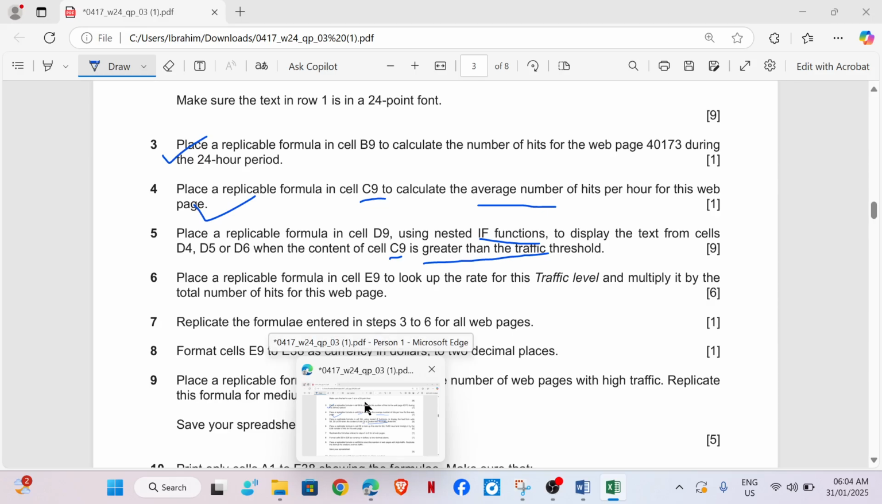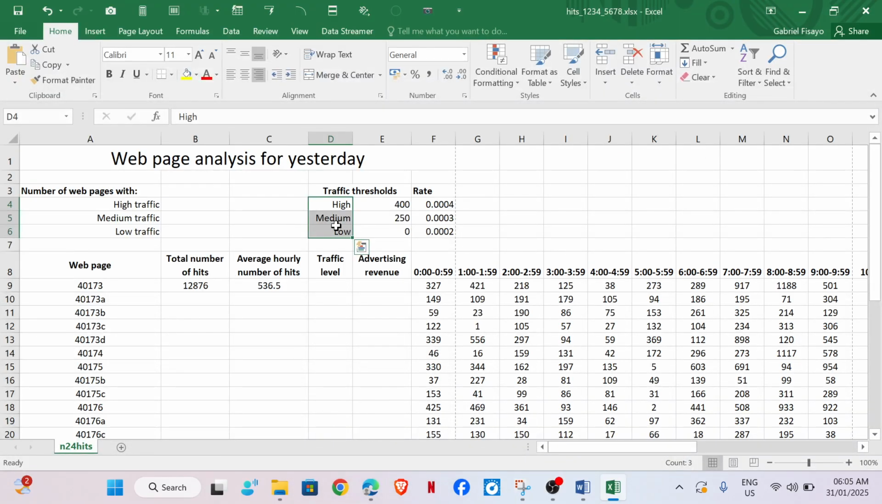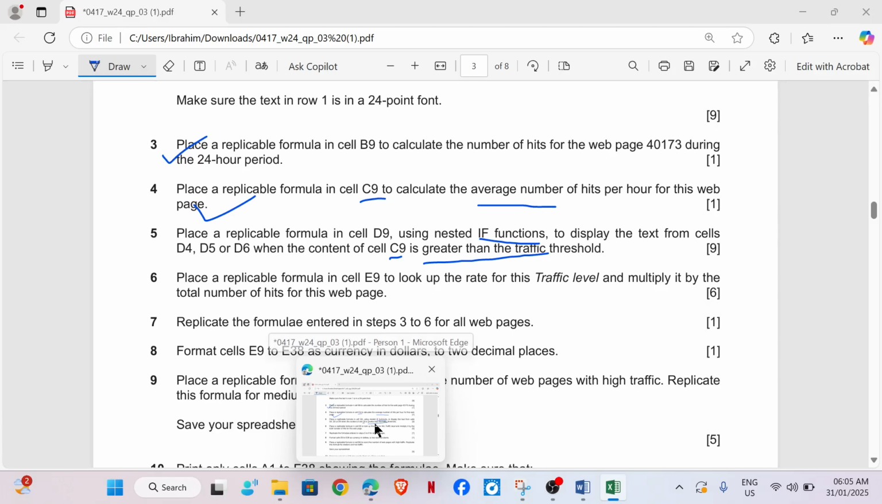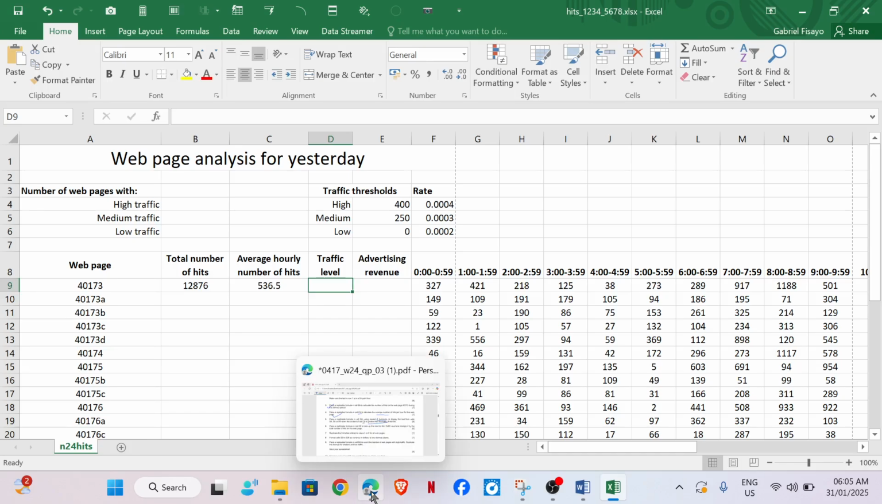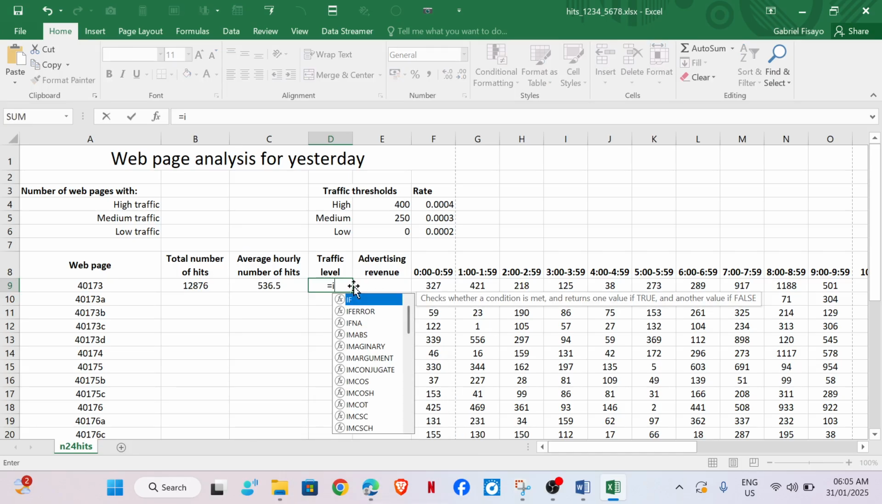Let's read the question again. We need to place the formula in cell D9, and it's an IF function. It's going to display either high, medium, or low depending on the content of C9, the average hourly number of hits, compared with this threshold. So for us to do that, we're going to use the IF function.